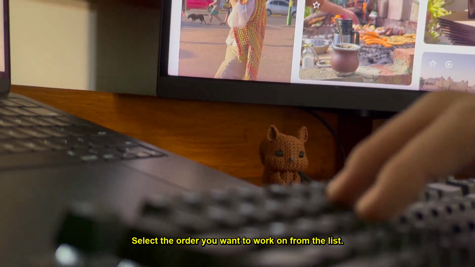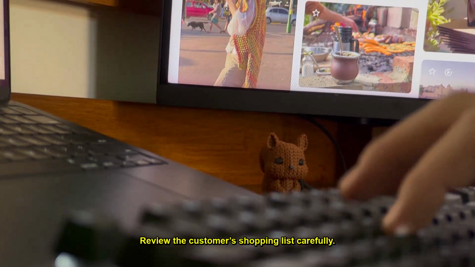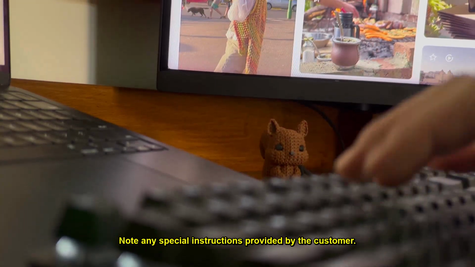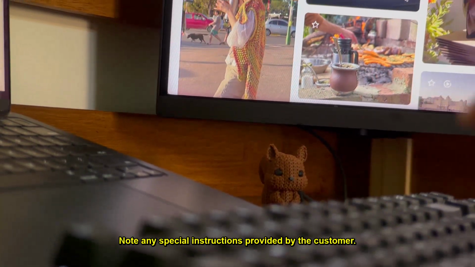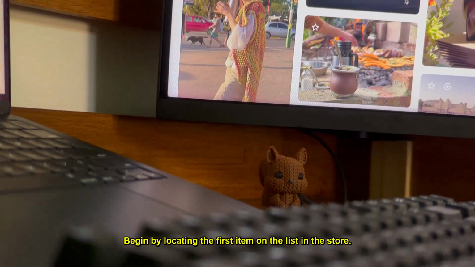Select the order you want to work on from the list. Review the customer's shopping list carefully. Note any special instructions provided by the customer. Begin by locating the first item on the list in the store.